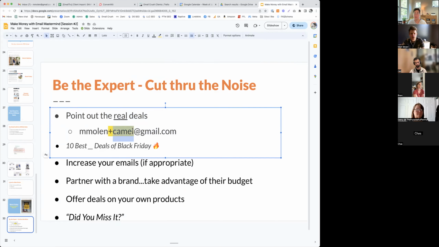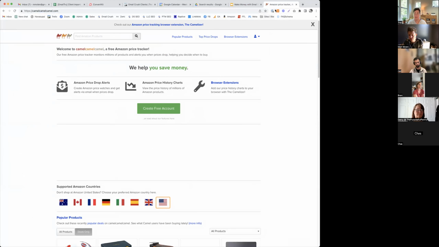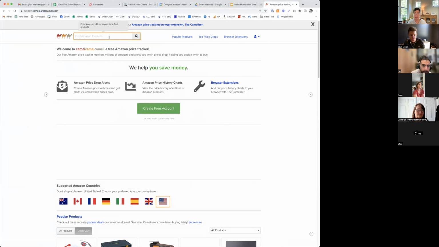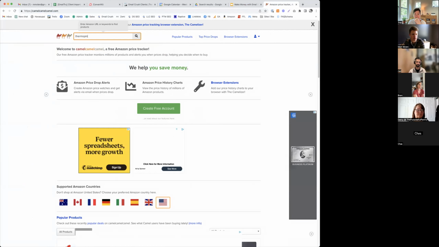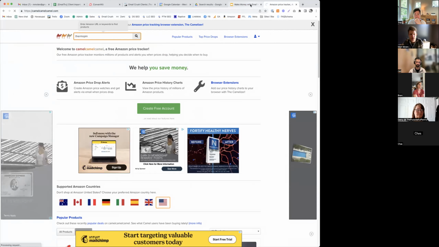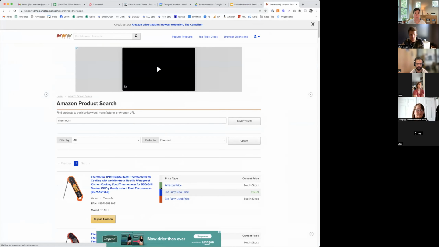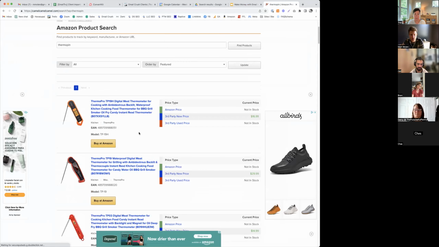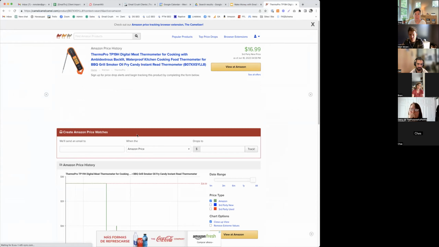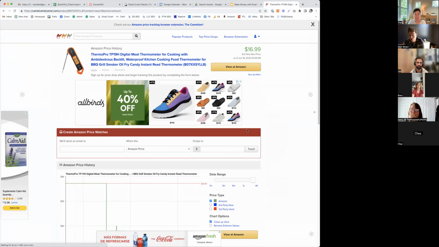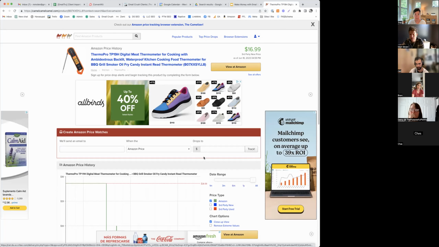So if you go to this website, Camel, Camel, Camel, some of you are familiar with this, I'm sure. Let's say there was a Thermopin. I don't even know what that is. Let's see what they say. If there's a particular Thermopin that you want to track, it can create this price watch, and it'll send you updates. You can play around with this site to talk about price drops and all that.